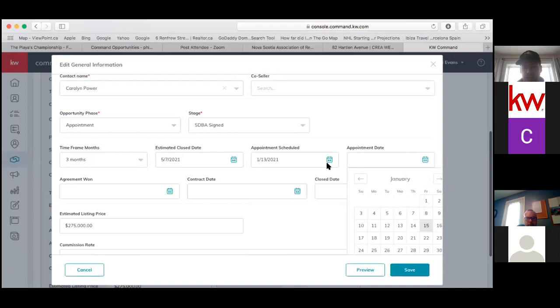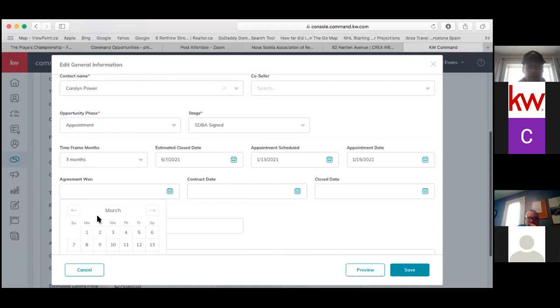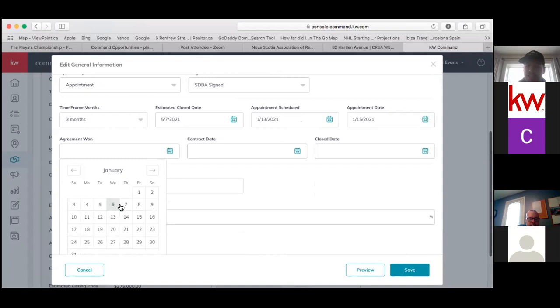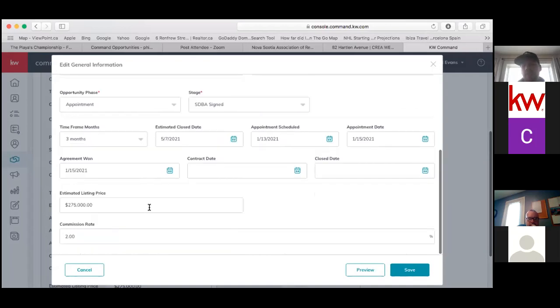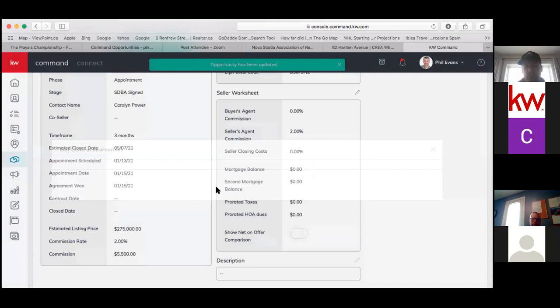So I'm just going to put these dates in. And I know that I got that listing, even though I didn't sign. So I didn't sign this STBA that day as I should have, but I know that I had that listing that day. Now, I still don't have the contract signed, so I'm not going to put that in. And we don't know the actual closing date, so I'm going to leave that blank. But again, I just want to give my opportunity as much information as possible. So now I have all that in.